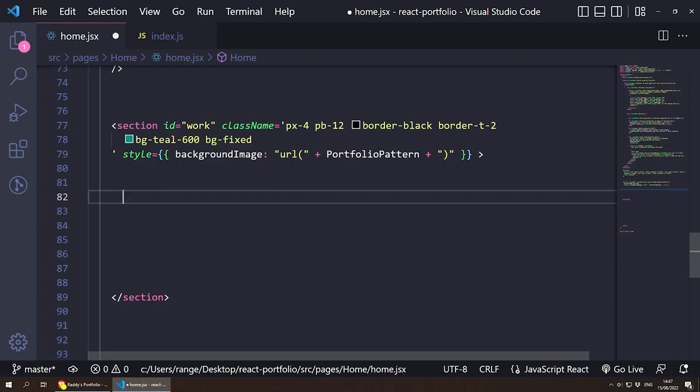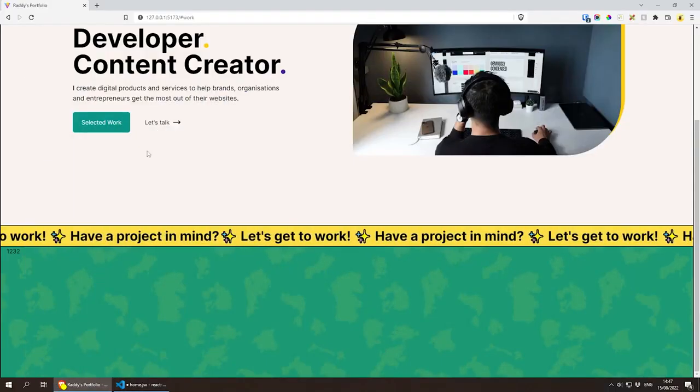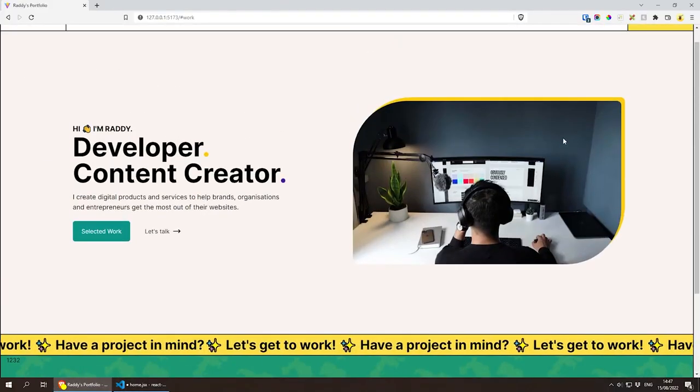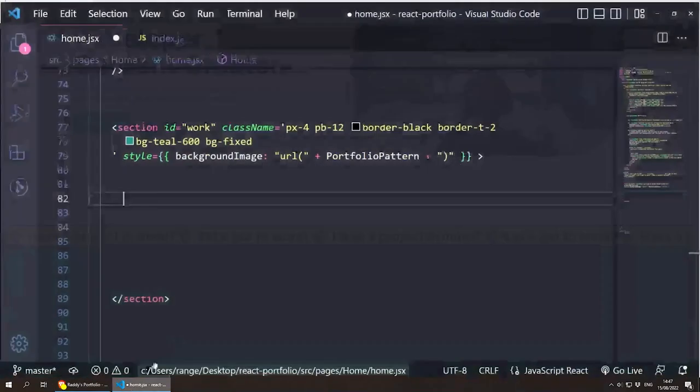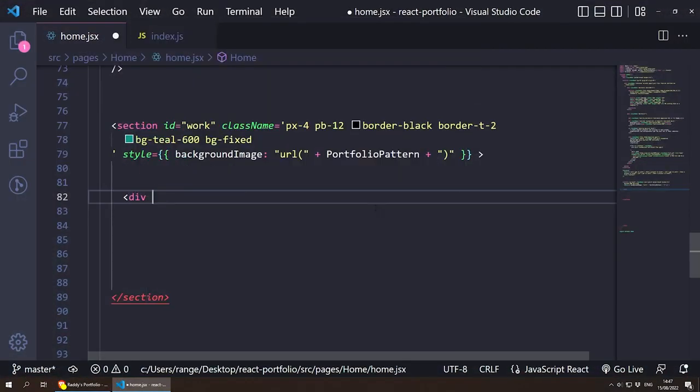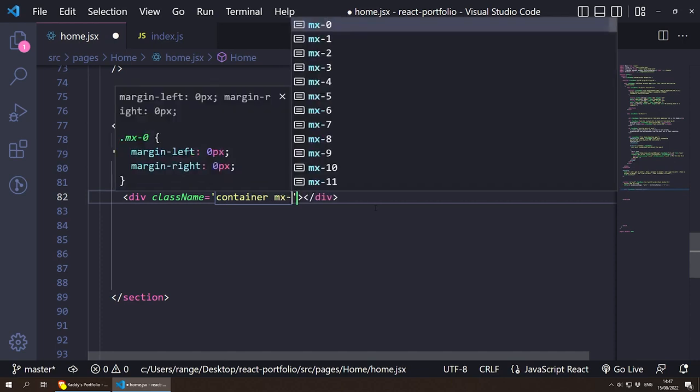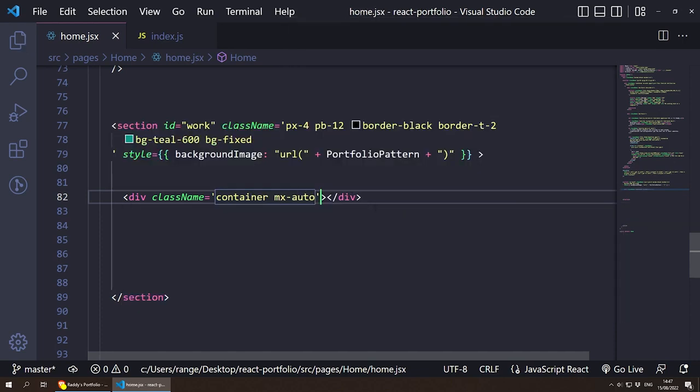But before we do that, I want this to be in the middle, just like we have this section. I don't want it to be full width. I want it to be in the middle. Right, let's create a div. And for this div, we're going to have a class name of container and mx-auto to center align it.